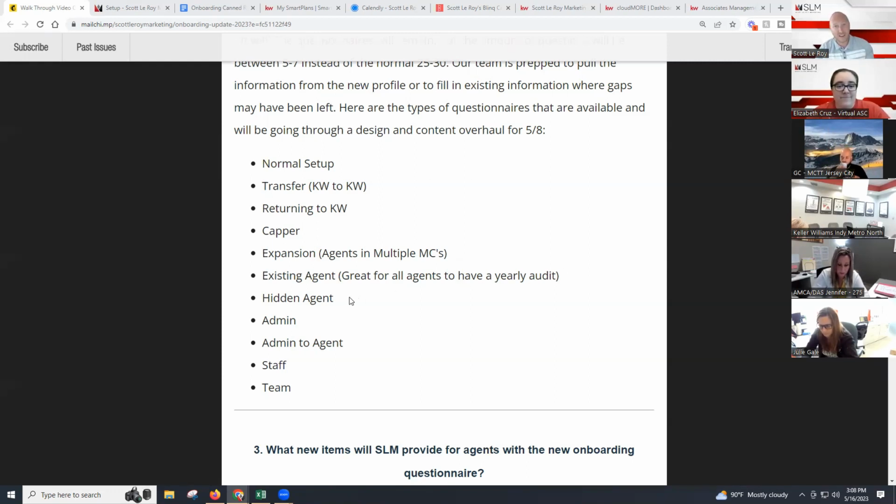All right, we even have a hidden agent one for agents that haven't alerted their current brokerage that they're coming over quite yet. So this is where we'll actually get them fully set up with everything possible without actually making them live. So their website won't display live. We're going to make sure that their app is not live. Nothing's actually going out for them. And then obviously one for admins that are now agents, staff, and then teams.